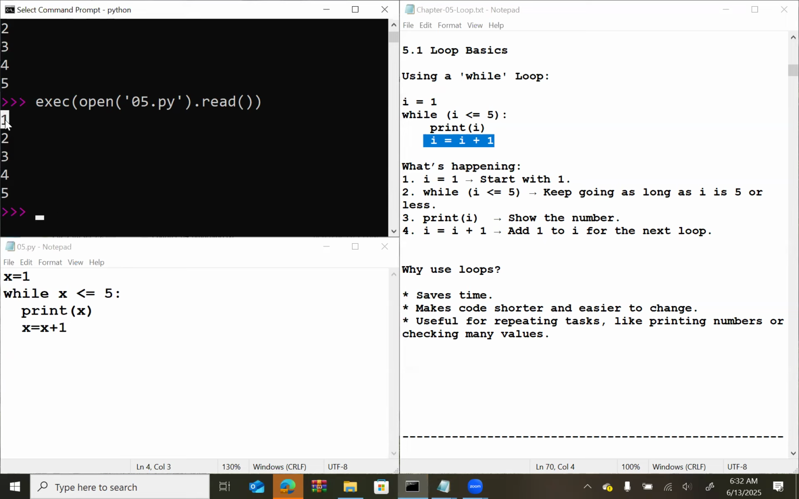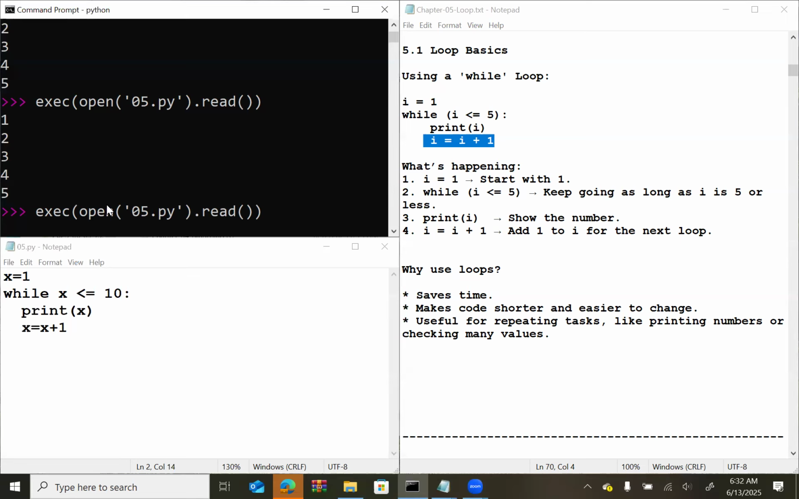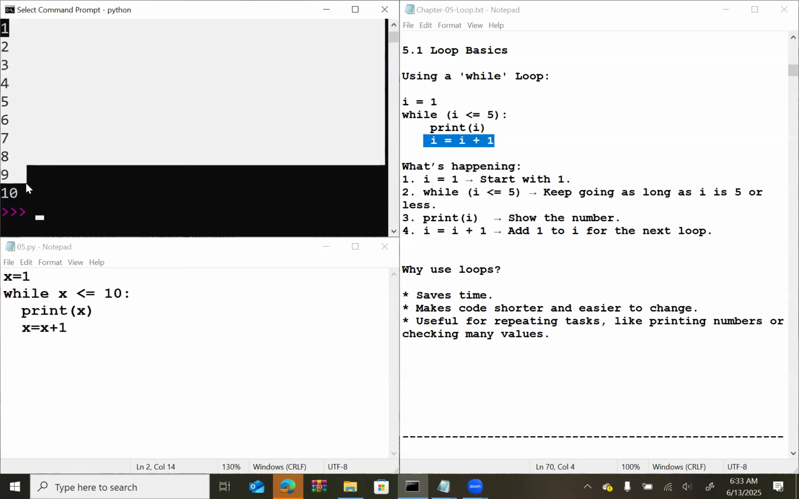You see that? It printed 1, 2, 3, 4, 5. Okay, make it print until 10. Just change the value. And now it will print until 10. There you go. 1, 2, 3, 4, 5, 6, 7, 8, 9, 10.